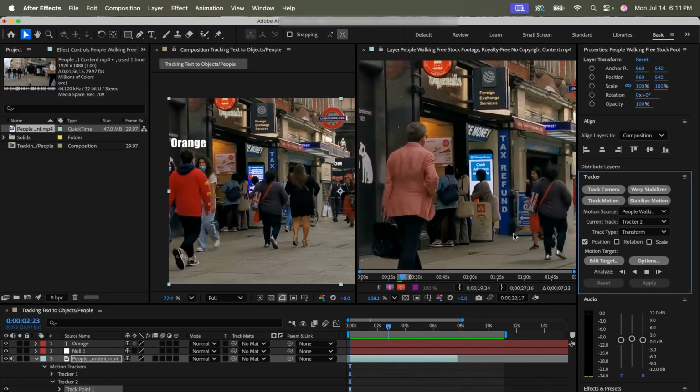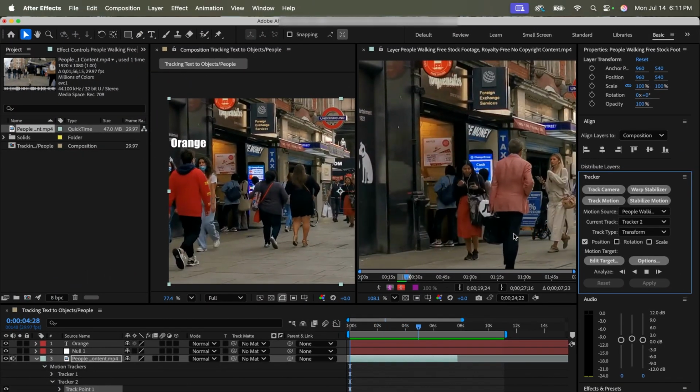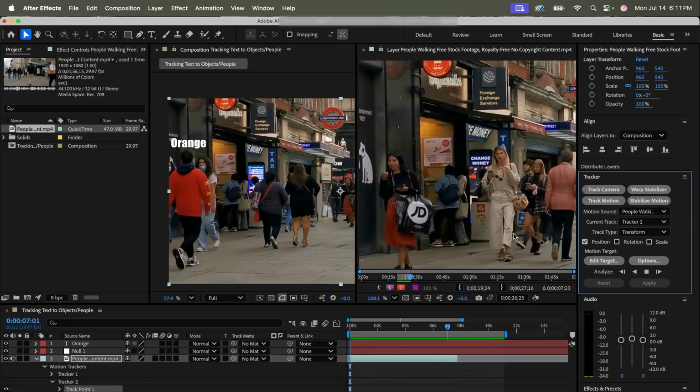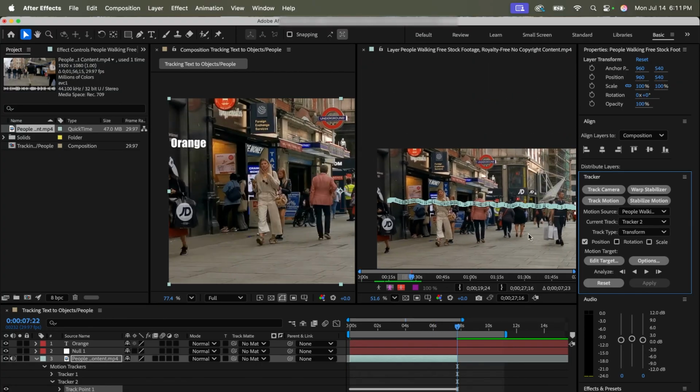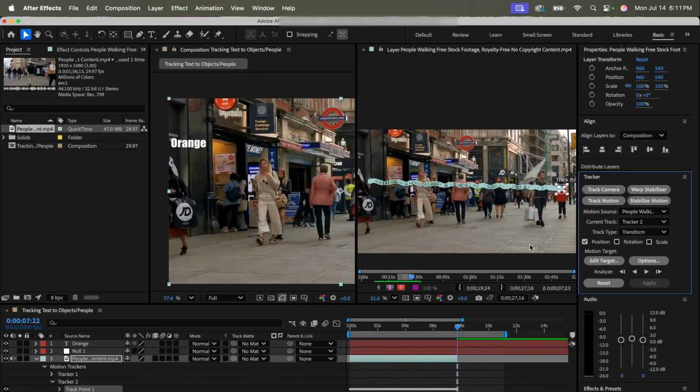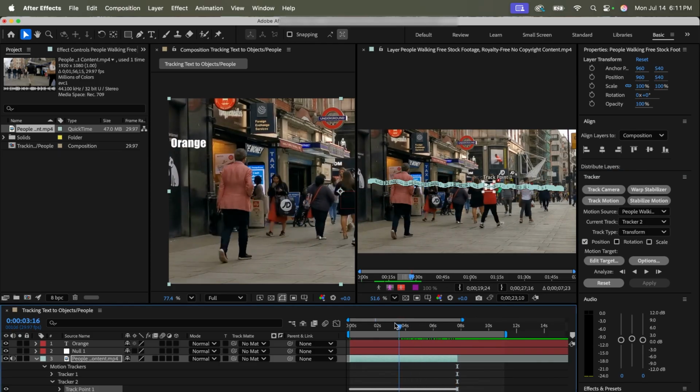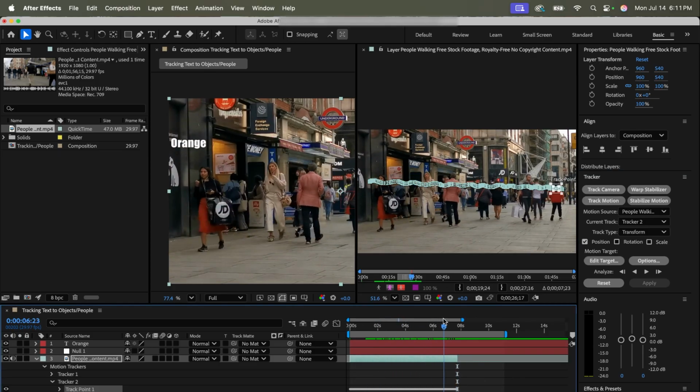I'm not zoomed out so you can't see the whole thing, but when it's done, you should see something like this, like a bunch of little dots and kind of a line formation. And always review this because sometimes it doesn't do exactly what you want it to, but in this case it actually did perfect. Tracked him perfectly the whole way.